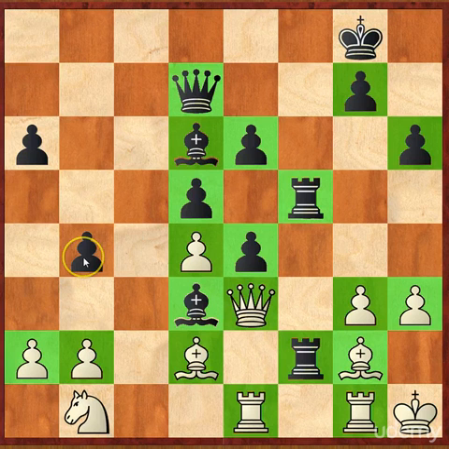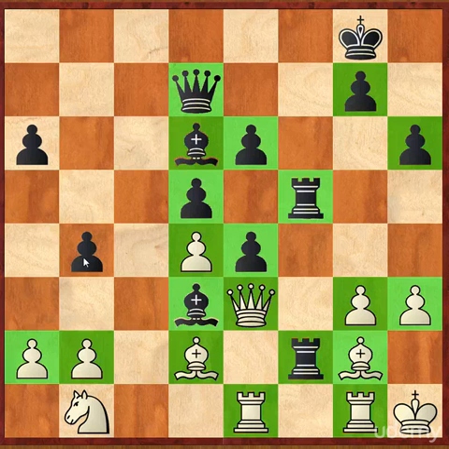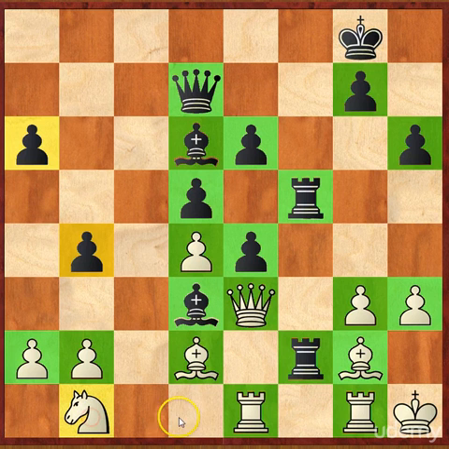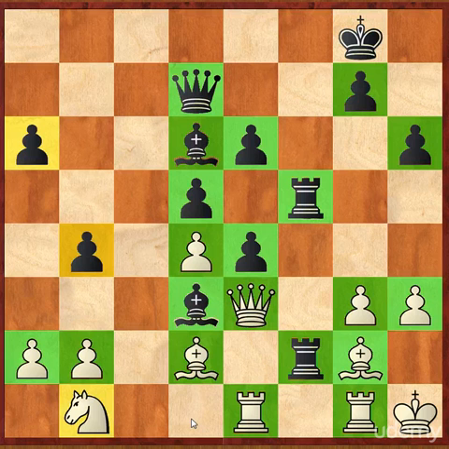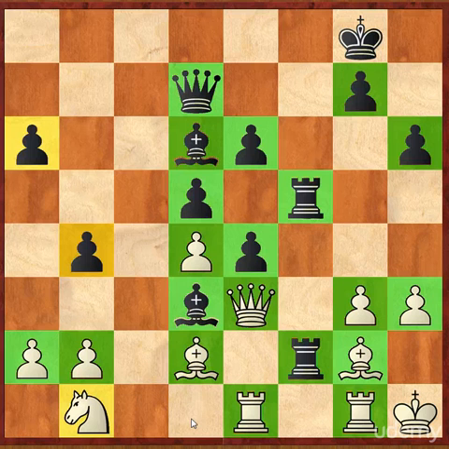Well, it turns out that we are now left with a material imbalance. Black has these 2 extra pawns, and white has this extra piece. A knight is worth 3 pawns, so therefore white has a material advantage of 1 pawn.